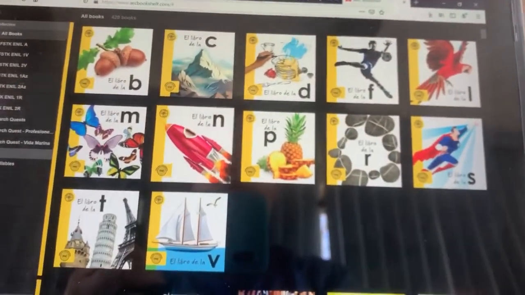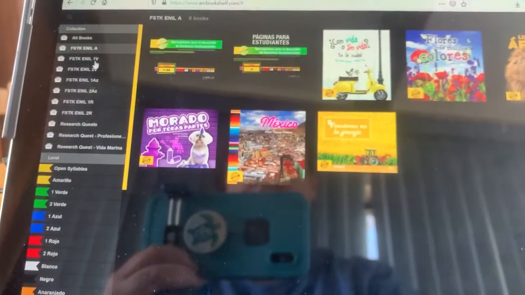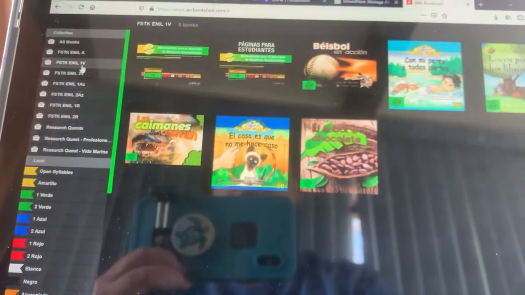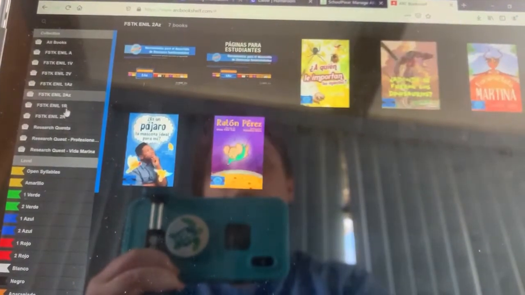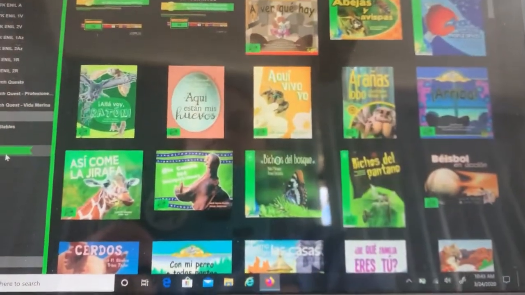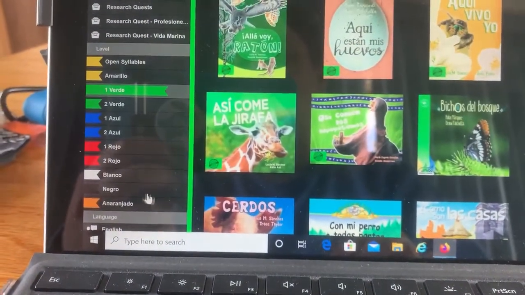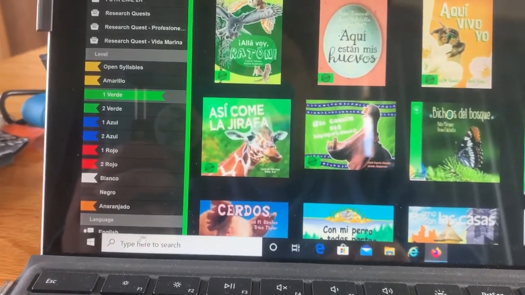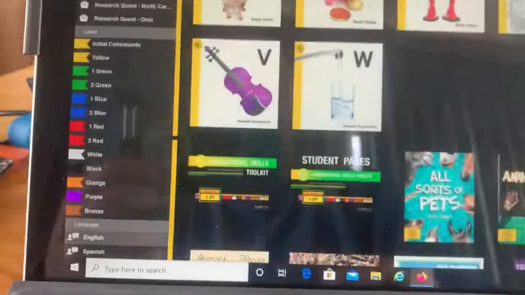So these are all the yellow books in Spanish. And then same thing, if you go over and click, these are all the amarillo books. Uno verde, dos verde, uno azul, dos azul, uno rojo. And then there's a lot of books down here as well on this side part with the colors. It has the levels as well. And that's also in English. Oops. Yeah, there we go. These are also in English.